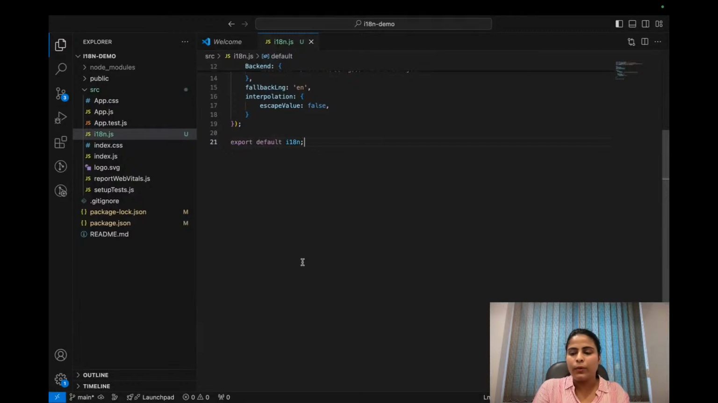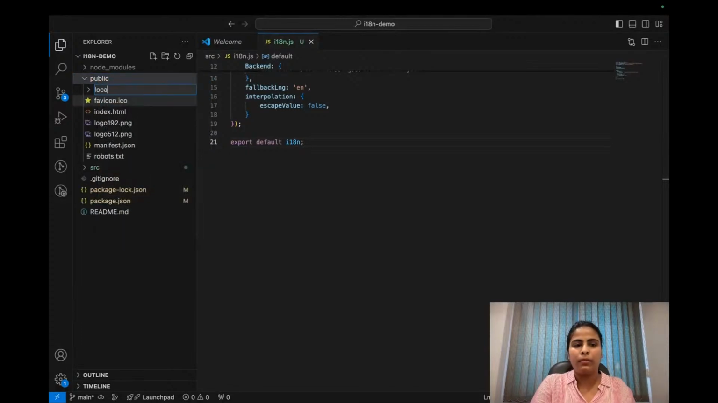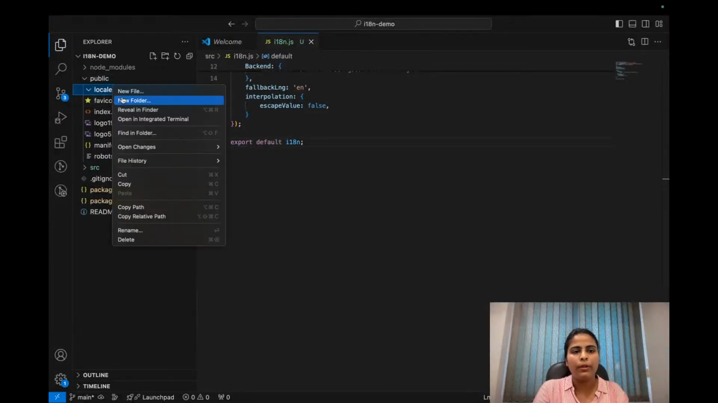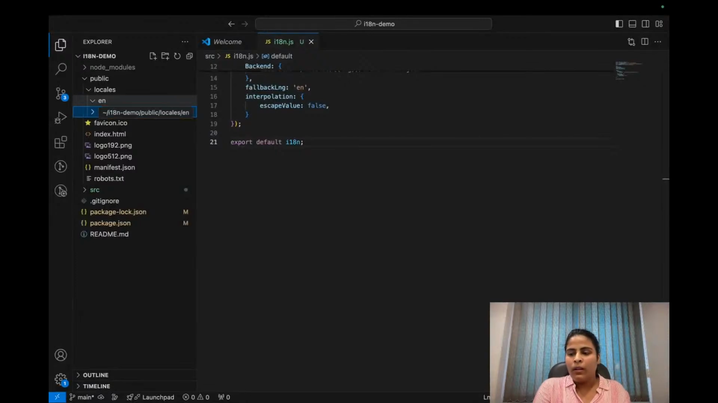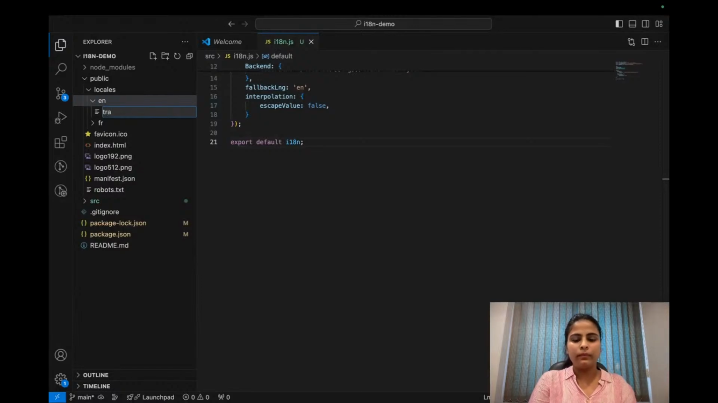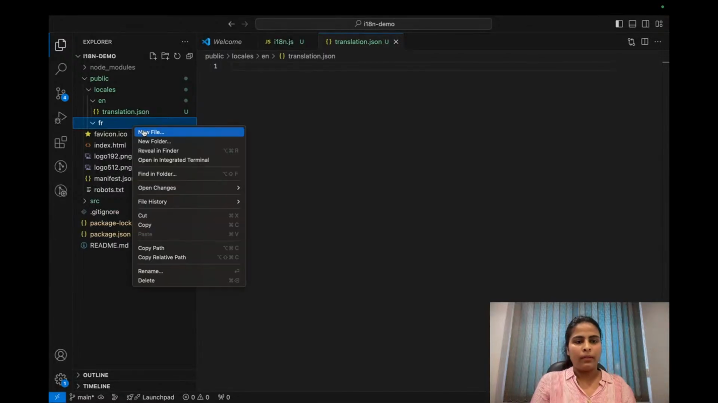These files will store the text for each language. So inside the public folder, we're going to create a new directory, and here we'll create two subfolders, one for English and another for French. Now inside this directory, we're going to create a translation file. Similarly for French.